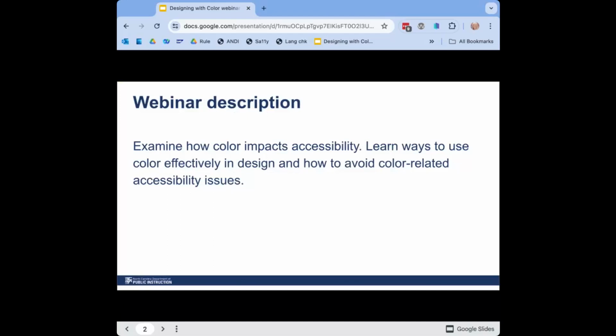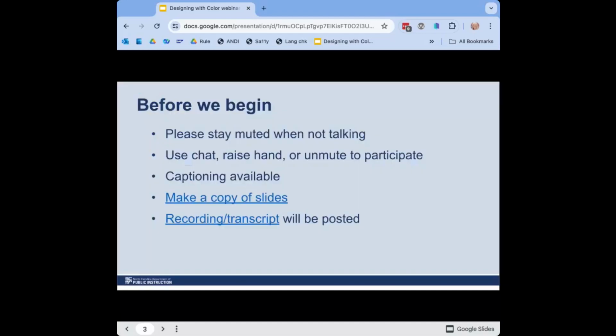So we're in our session description. I mentioned that we're going to learn how to use color effectively, and we're also going to talk about how to avoid accessibility issues as it relates to color.